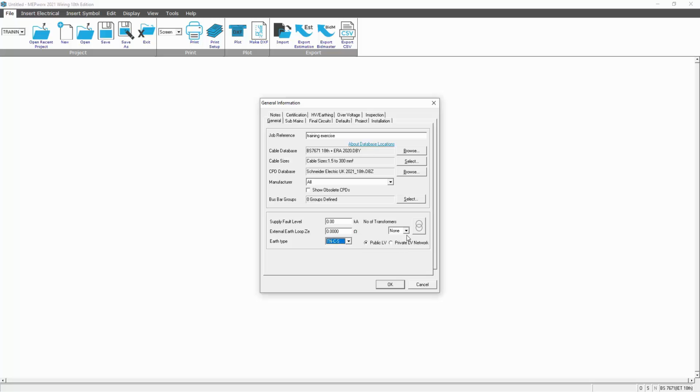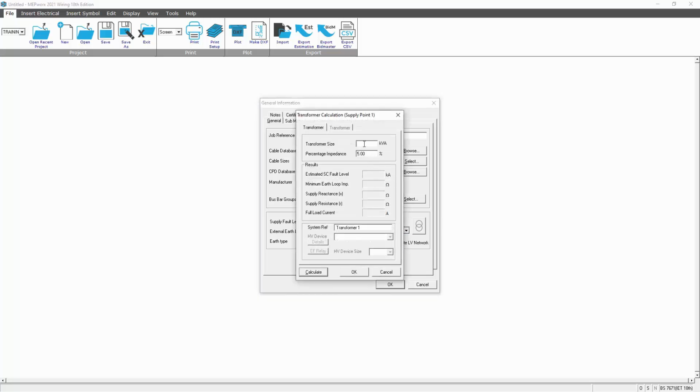The other alternate method is to use a transformer. So if we were looking at a private network, for example, where we're using 8% volt drop instead of the 6% on public, we could use a transformer. We can select the transformer type, put in our kVA rating, and when we run the calculation, this will then determine the short circuit fault level, the earth loop impedance, reactance and resistances, and the full load current that can be generated using that transformer.